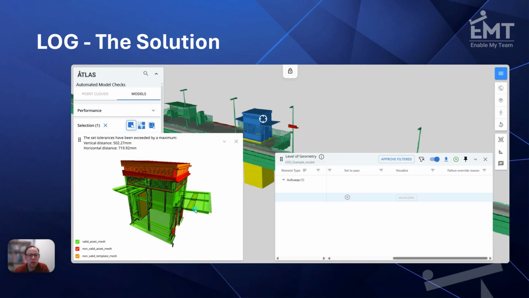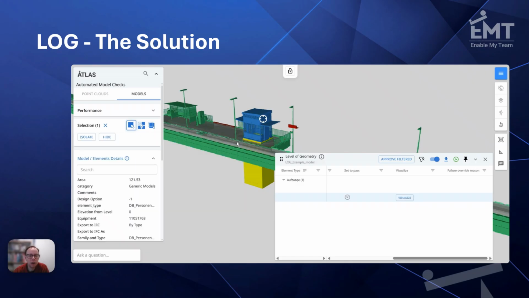The visualization highlights the geometry in three ways. Red, non-valid asset mesh, indicates where model element geometry is additional to what is held in the template. Orange, non-valid template mesh, indicates where the model element is missing geometry that exists within the template. And green, valid mesh, indicates where the model element and template align.